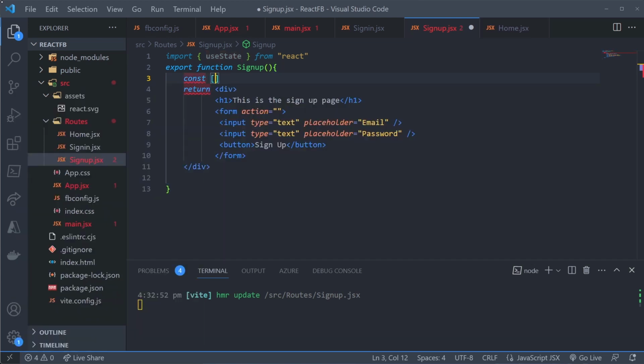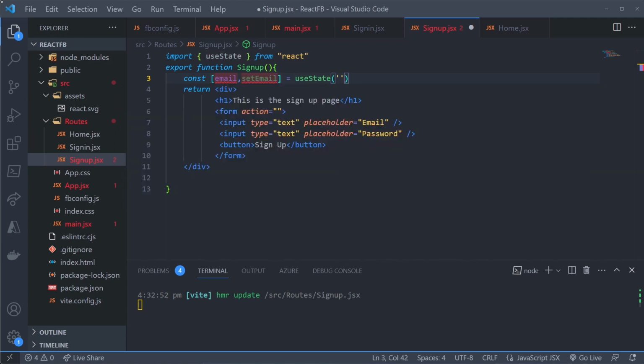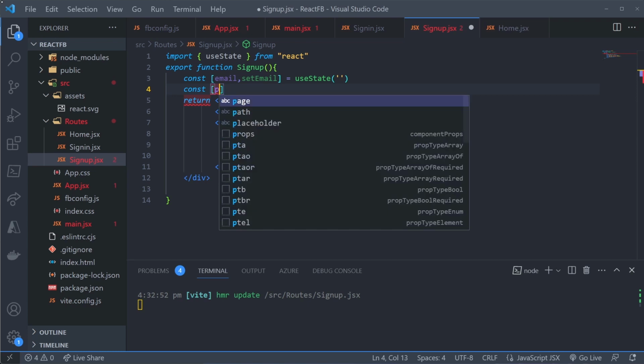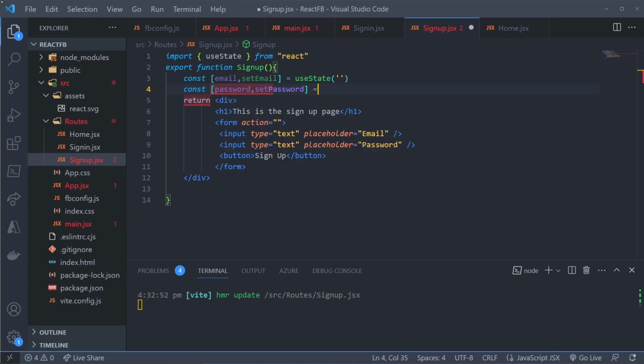So we can say const email, and then the setter, which is setEmail, equals useState. And that's just going to be null or an empty string initially. And the same thing with the password. So setPassword and useState will be empty too. Alright, so that's all good. And now we want to make sure that these are actually being set when anybody types anything in our form.